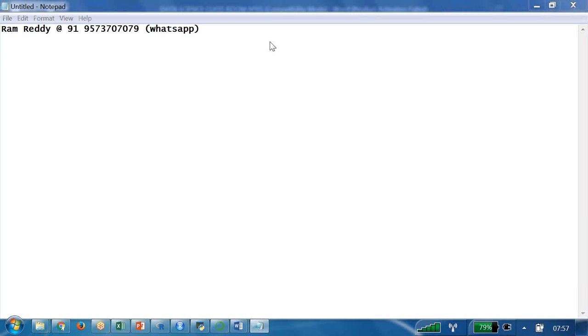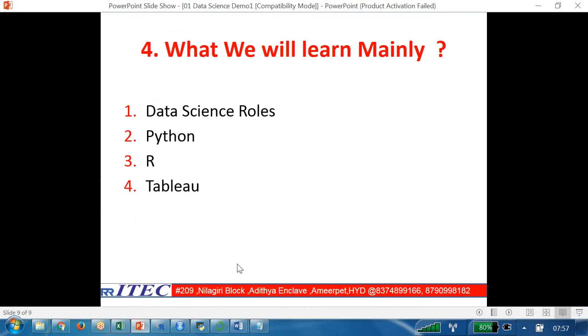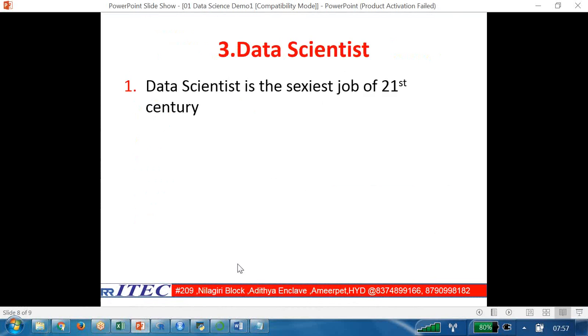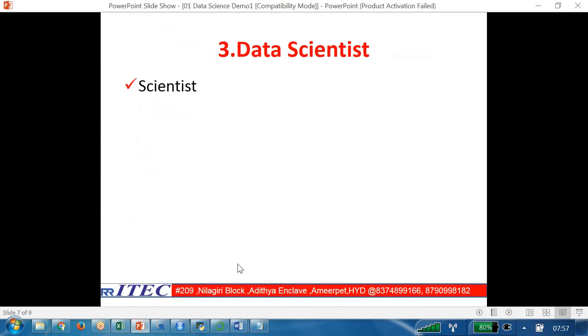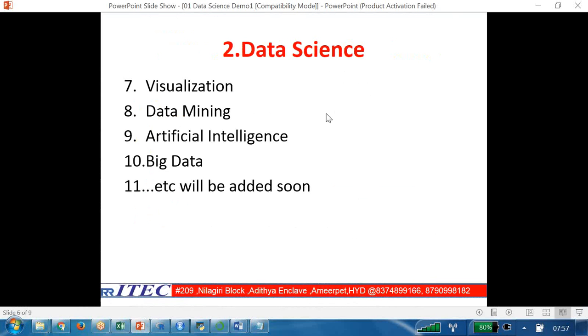Any questions? Yeah, one more question. I have seen in some job sites that they are asking for Hadoop also. Of course, will you teach the basics of Hadoop? They may ask it, because whatever we are doing is going to work on top of big data. That's what I even mentioned here. That is also one of the skill sets.